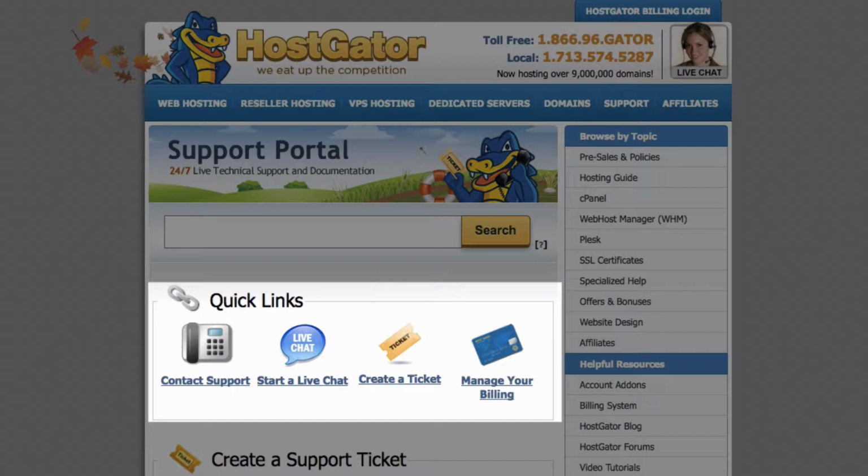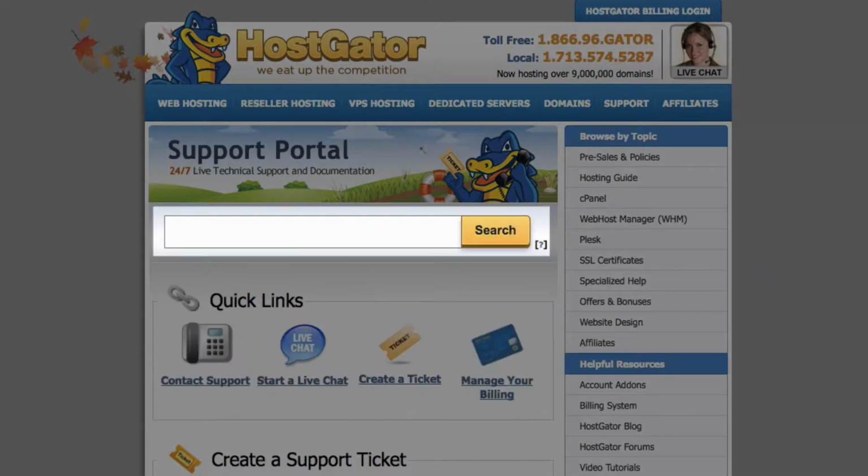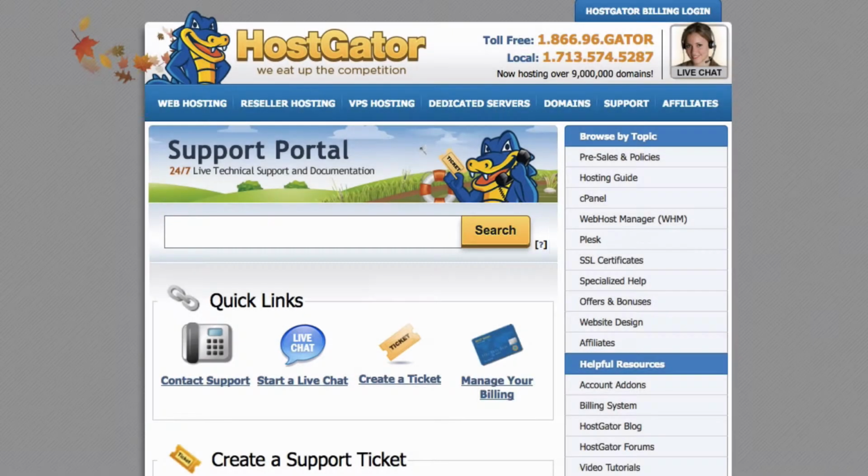And then you have an area where you can specifically manage the facets related to your billing. Now, obviously, you don't have any billing yet, but when you do get that set up, if you have any questions relating to it, here's a place where you can ask those questions or find answers. If you have a specific question, you can type that in the search box above and hit search, and HostGator will try to find support articles related to your query.